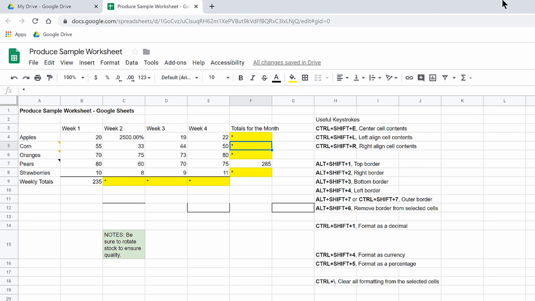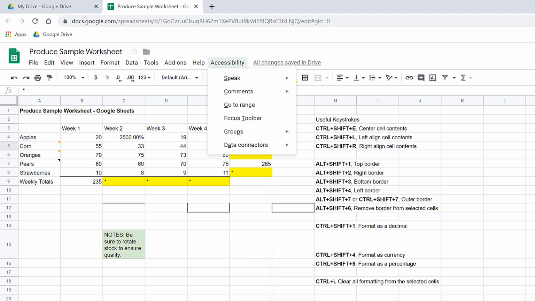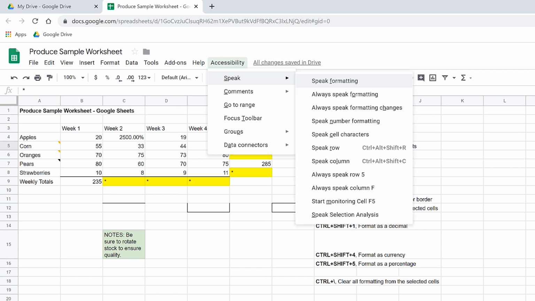So how do you find out that information using JAWS? Let's do the following. Press Alt-A to open the accessibility menu. Press right arrow to open the Speak submenu. Speak formatting.